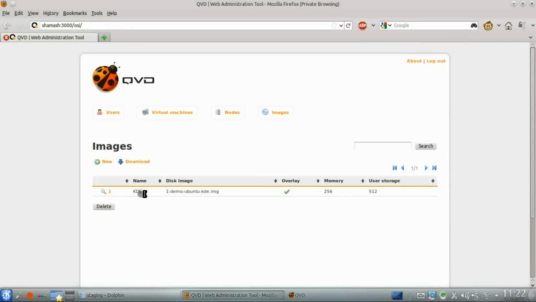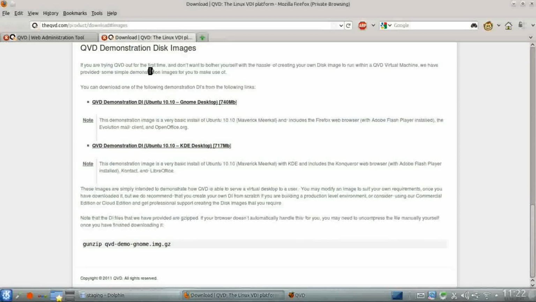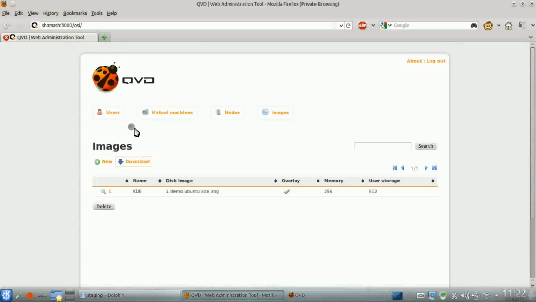So let's take a look at how these are installed into the environment. Under the Images section, you can see that we have an existing image already installed. Let's add a new image to see how easy it is to provision an entirely new desktop environment for a set of users. Over here, you can see that there is a download link. This takes you off to the QVD website where you can download a choice of different pre-built operating system disk images.